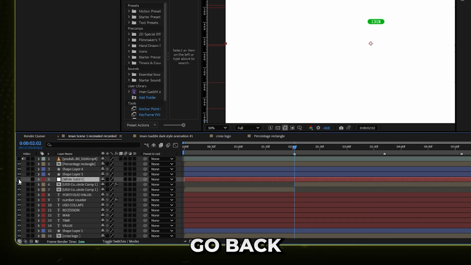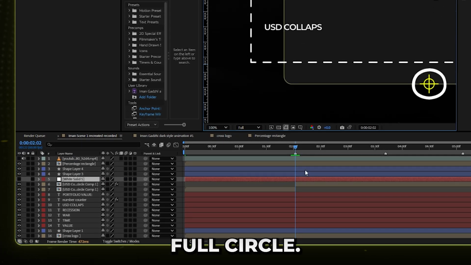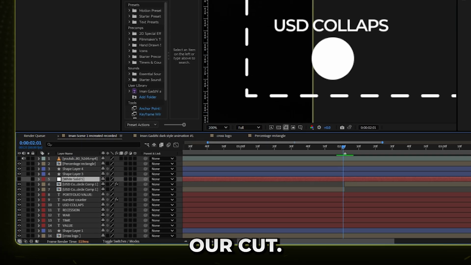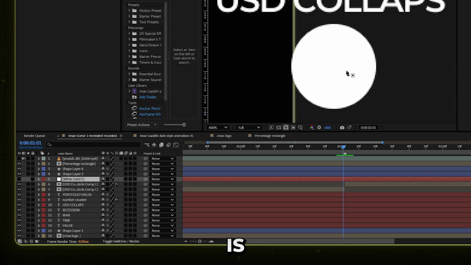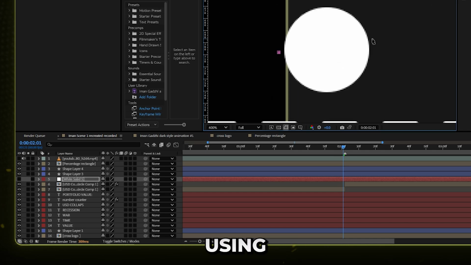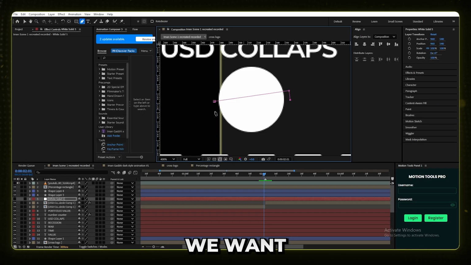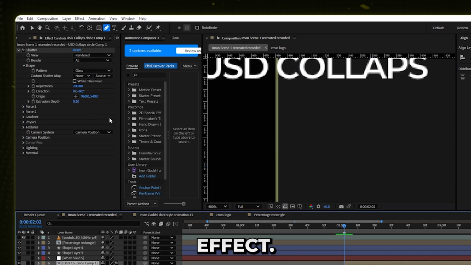Hide the layer. Go back to where you can see the full circle, so just go back one frame before our cut. Make sure the white solid is selected, and create a mask using the pen tool for the area we want to split, just like I do here. Go back to the clip with the shatter effect.